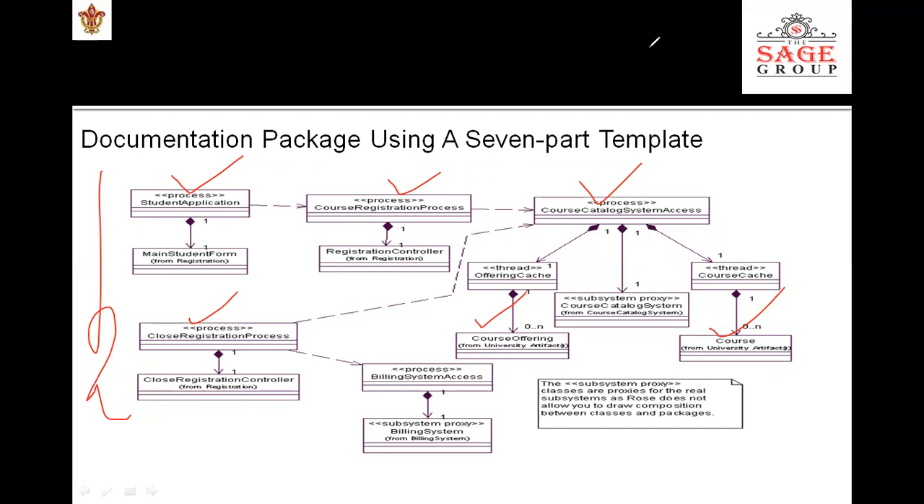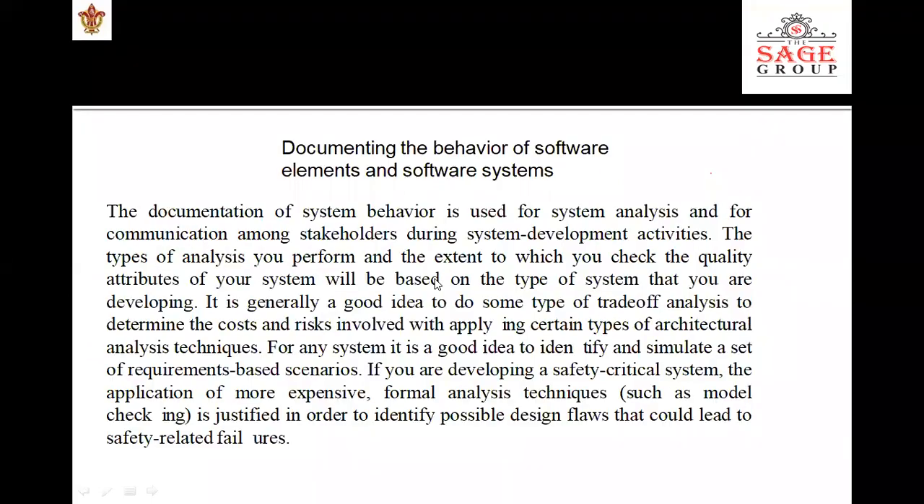Now, I hope you all understand this diagram. If you have any query, please let me clear this, and you can put your query in the box. As I've already told you, documenting the behavior of software elements and software systems, right?